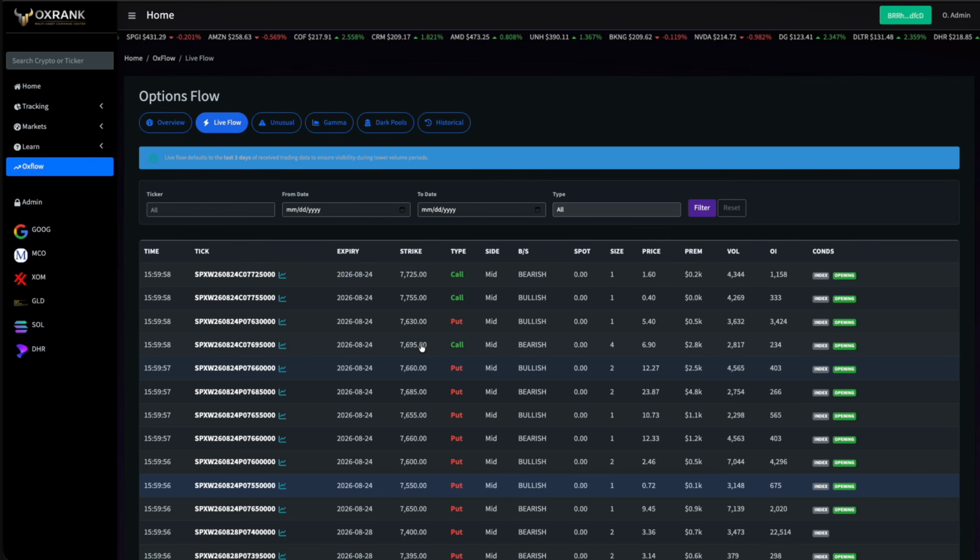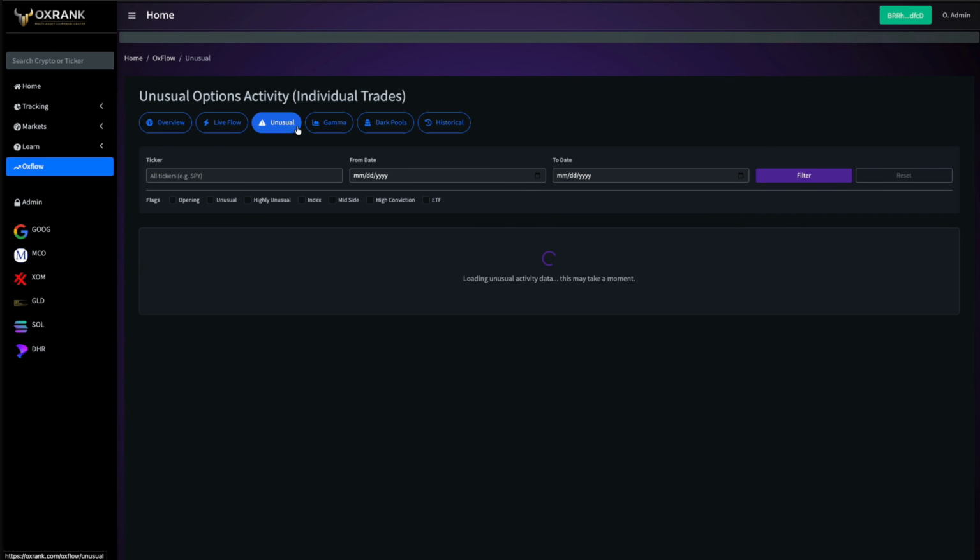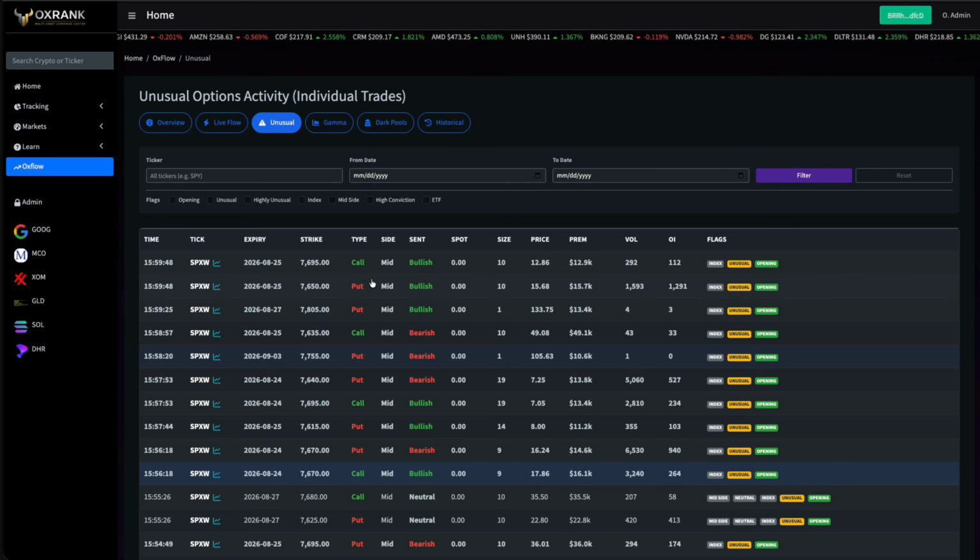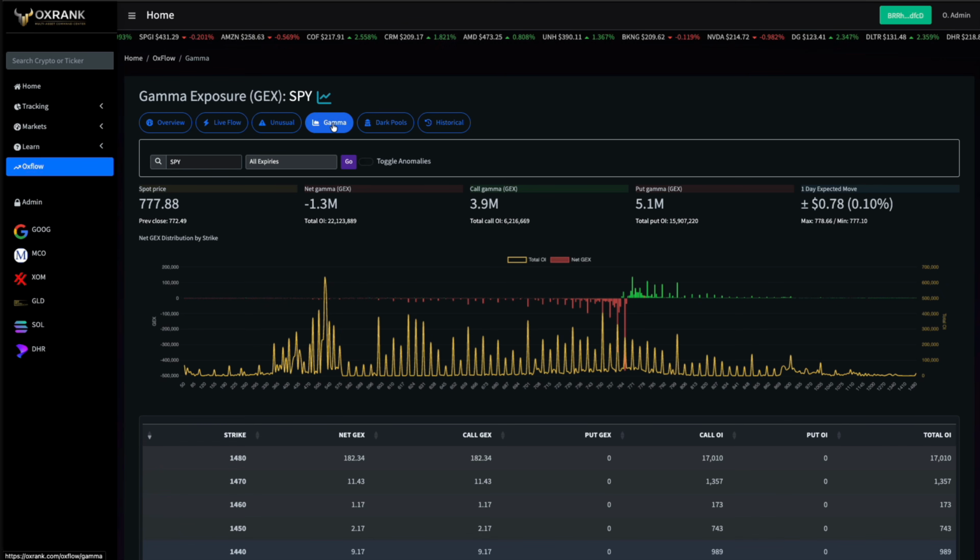Live flow shows you in real time what is happening, any of the calls, puts, and you can monitor this 24 hours a day. Here's the unusual trades, and you can see what's unusual, what's happening, and just really get an understanding of what's being done by the big whales and by the big firms, so you can position yourself correctly.